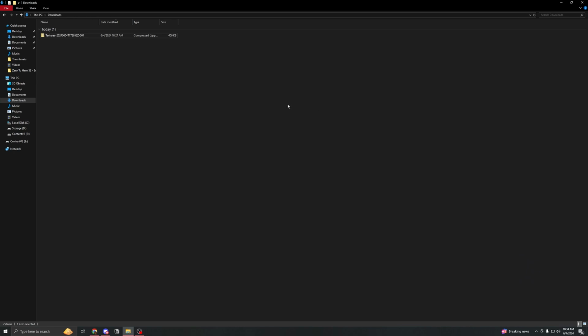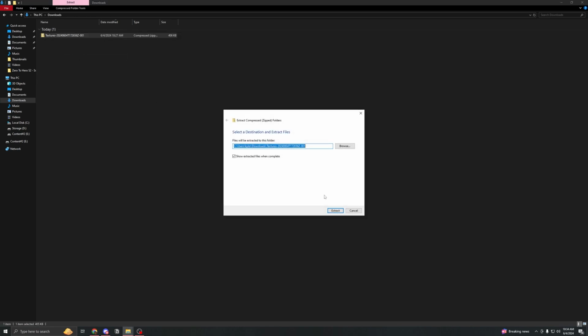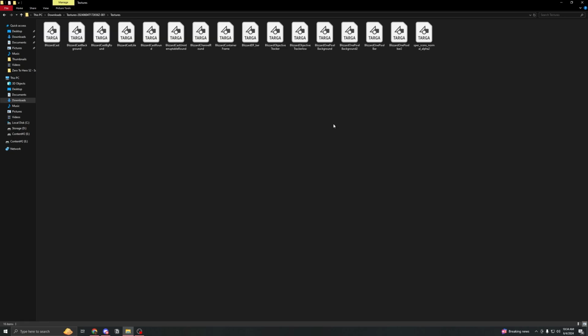Once you've done that, find your downloads folder where you installed the texture file and make sure you extract it. Once you extract it, just keep this window open because we're gonna come back to it later.